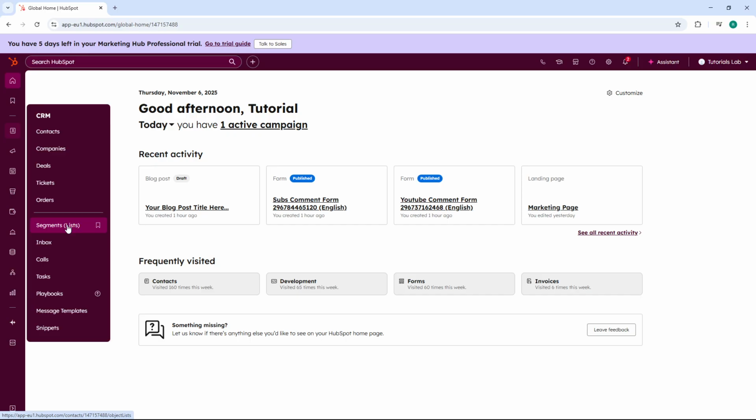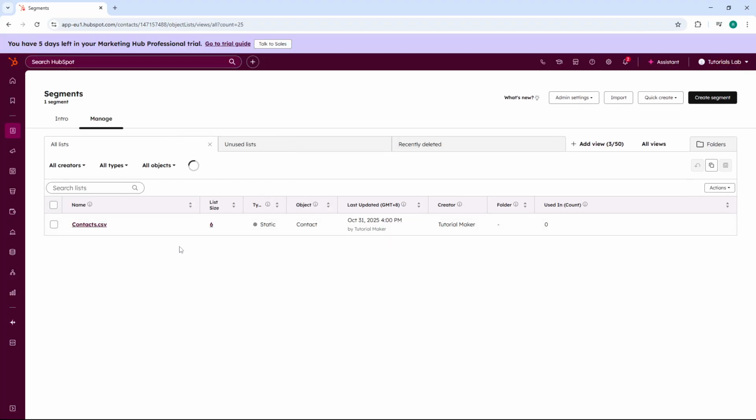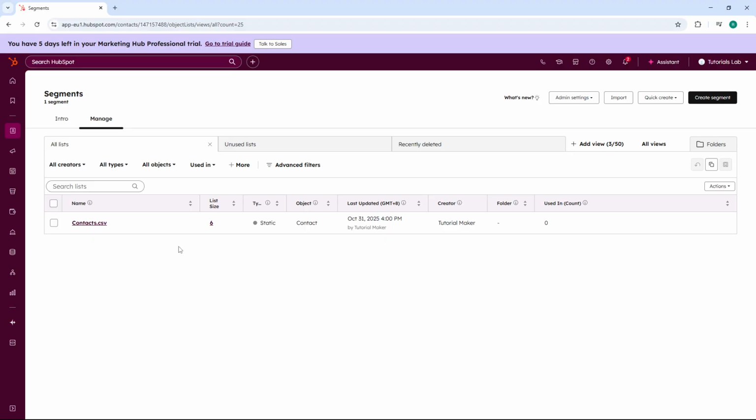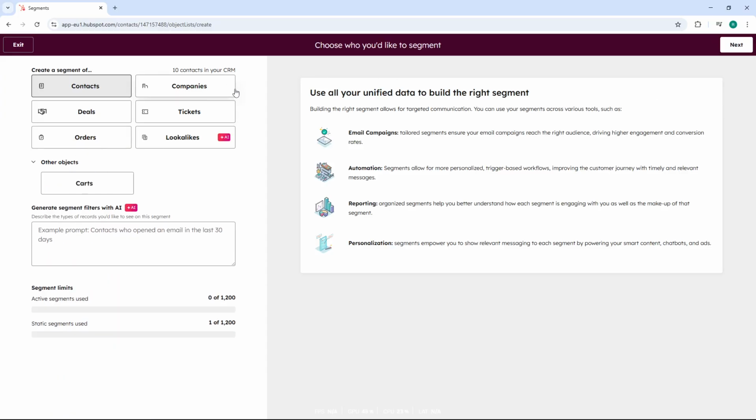Once you're in the Segments section, you'll see a selection of your existing lists displayed on the screen. This gives you a quick overview of how your contacts are currently organized. To create a new one, look to the upper right corner and click on Create Segment. This button opens up the segment builder where you'll define exactly who should be included in your list.